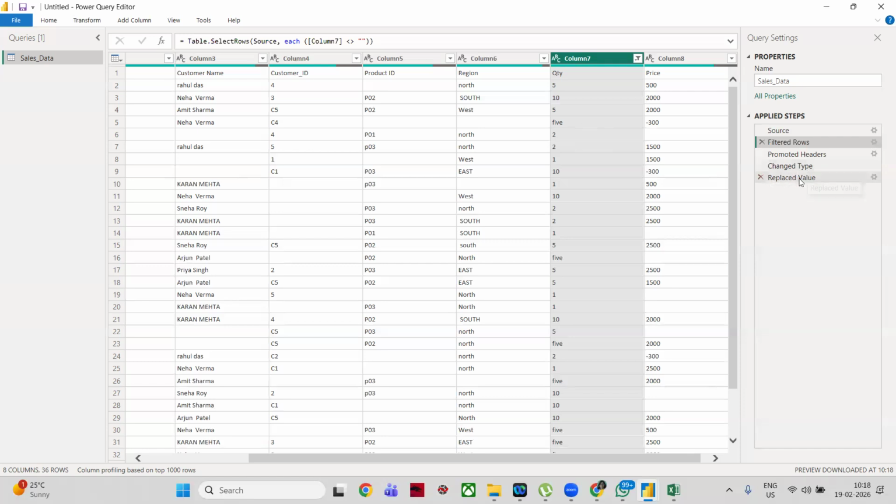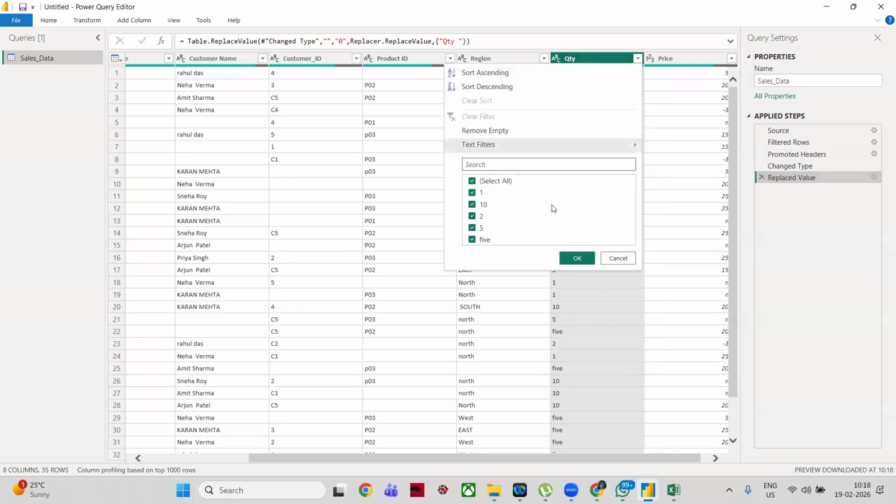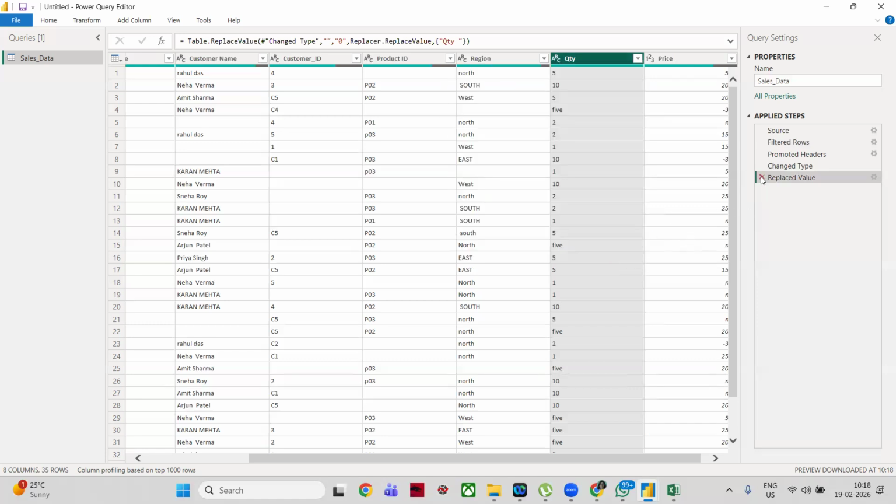So let us go back to the replaced value option. Just click on the applied step, replaced value. We have filtered it out, so let us go back to original again. Let it be cancelled. We are undoing the replaced value.